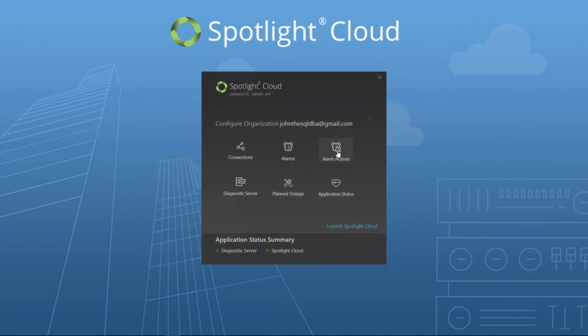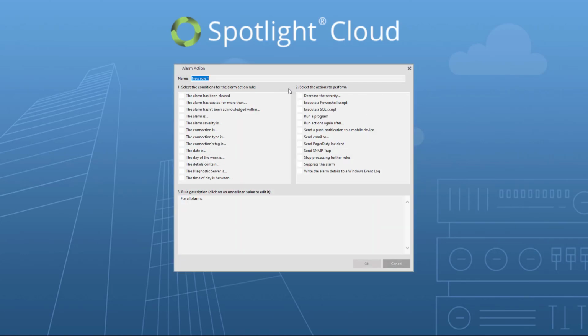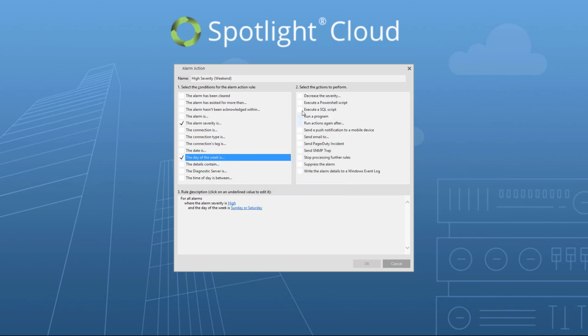We'll now look at alarm actions. To create a new alarm action, click the New button and give the alarm action a meaningful name. In this example, we're going to look at high severity alarms that are raised at the weekend. So under the conditions, we're going to specify we only are interested in alarm severity of high and where the days of the week are Saturday and Sunday.